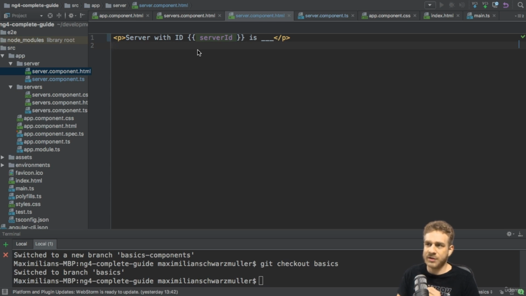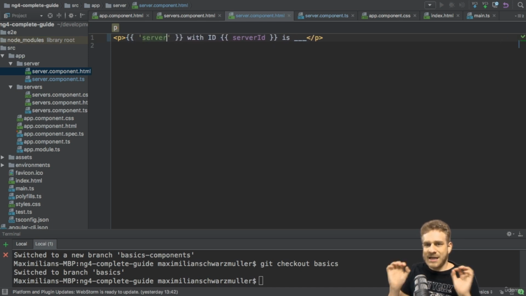However, it's not the only use case. You could also, for example, here for server, simply hardcode a string in there. Any expression which can be resolved to a string in the end. That's the only condition for a string interpolation syntax here. So whatever you have between the curly braces, in the end it somehow has to return a string. So you could also call a method here which returns a string in the end.